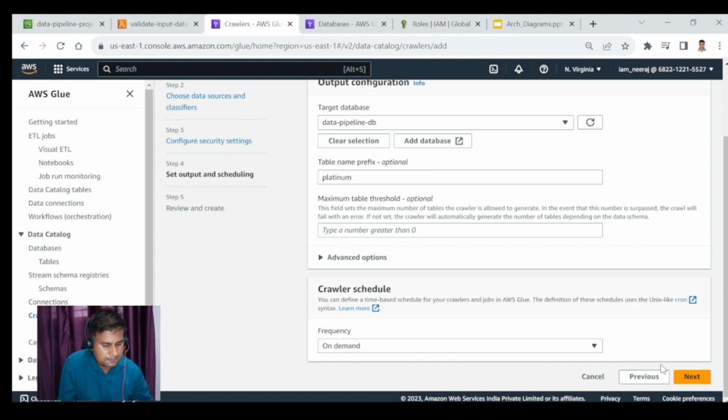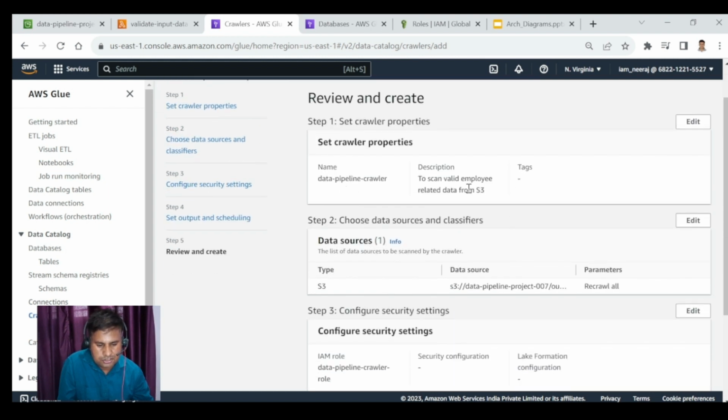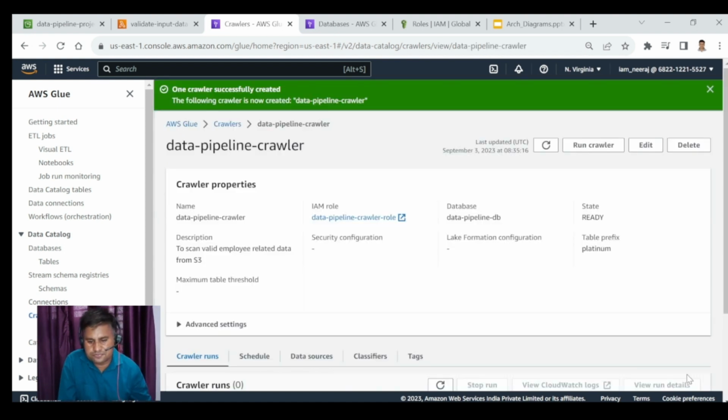So I'm doing that. Click next and you can review the details. Name, description, data source, IAM role, everything is there. And finally, create crawler.